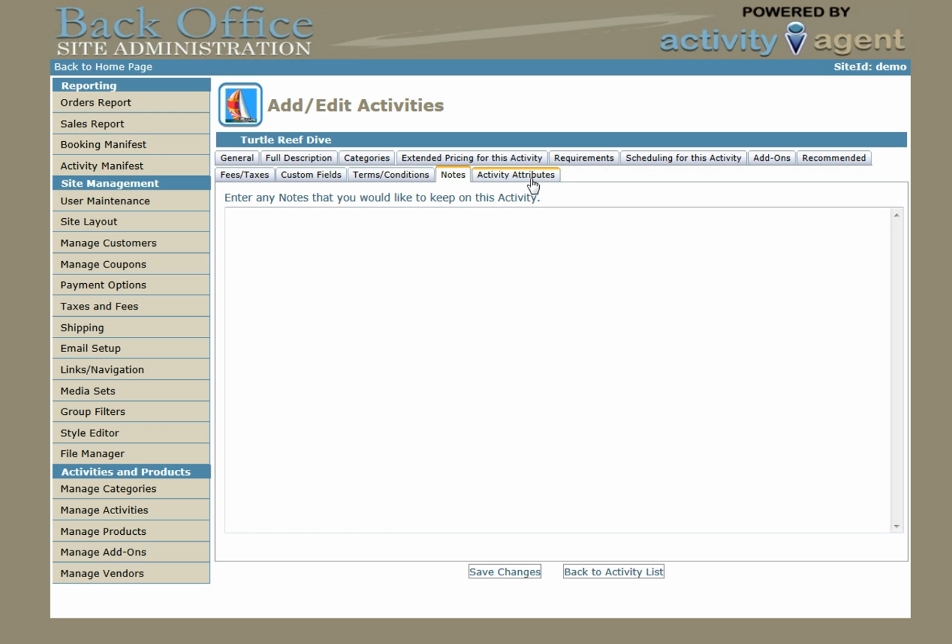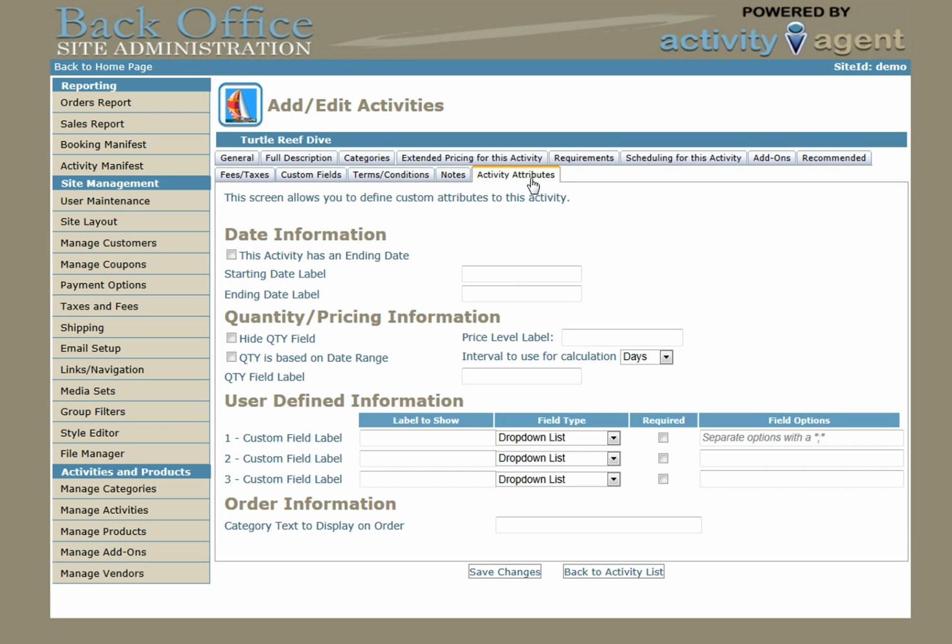Activity attributes. Here you've got a lot of flexibility. You can have a start date or an ending date on an activity. Do you want to change a label name? Do you want to have a quantity based on a date range? What that would be is you would have a beginning calendar and an ending calendar. So for example, if you were renting a Jeep, you could select this box and you could have a pickup day calendar and a drop-off day calendar. It would basically calculate the days selected and charge accordingly. So you're able to do those.